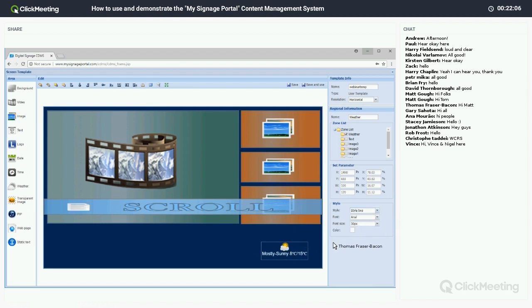You can just choose the style that you want. Again, you can change the font color, the font size, and so forth. Next, you've got transparent image. Now, this is a relatively new feature.